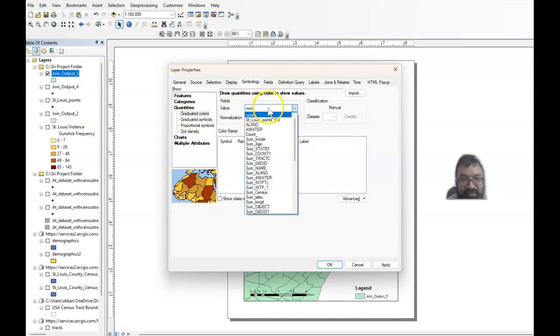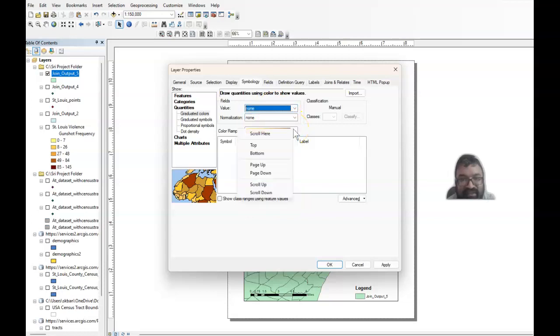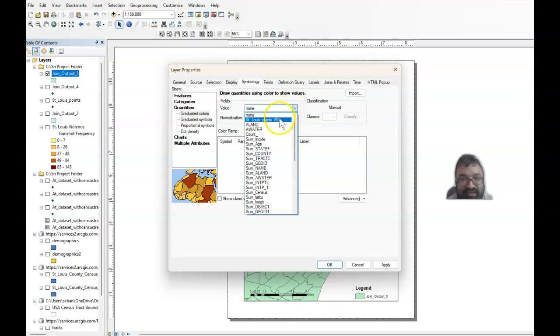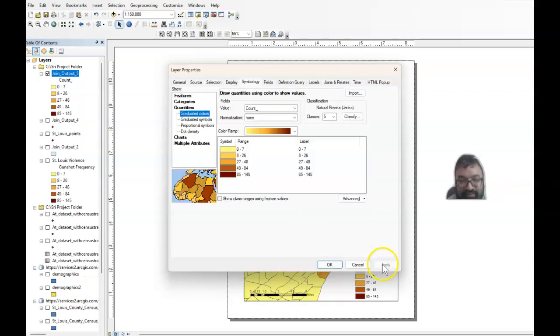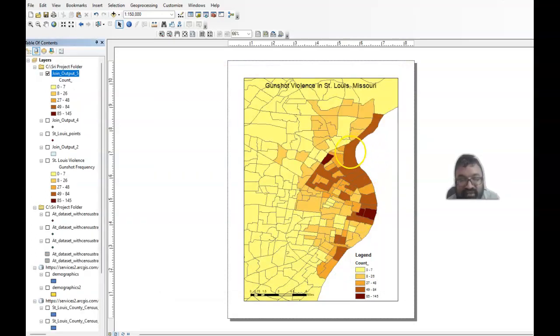Now make sure under the value you're putting something that is sensible, and like we went over previously, this is count. Now as you can see, there's a range of gunshot wounds, and you can go in there, select apply, and then select OK. And now this is the map that we began with. Here's a legend. You can include that legend.